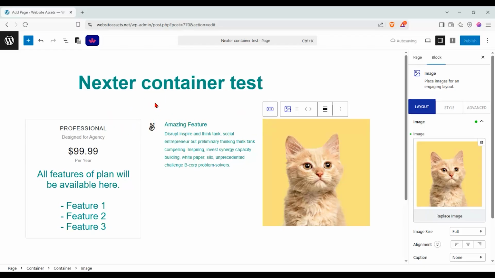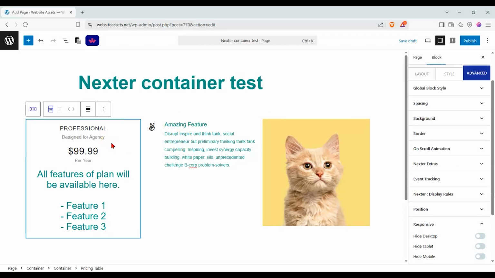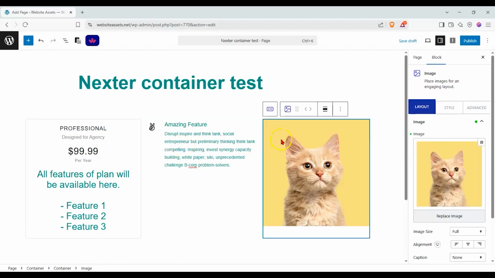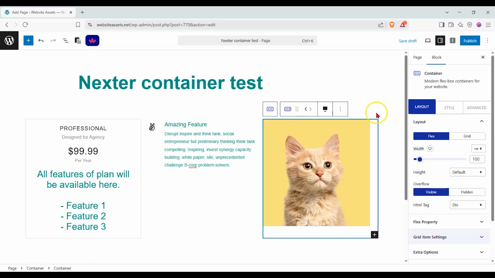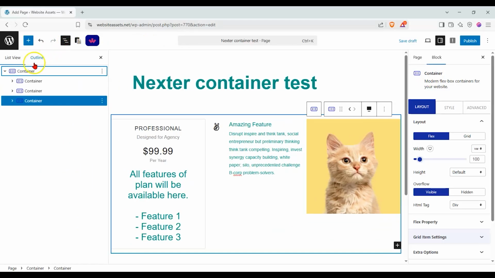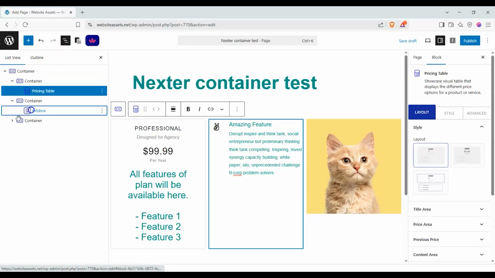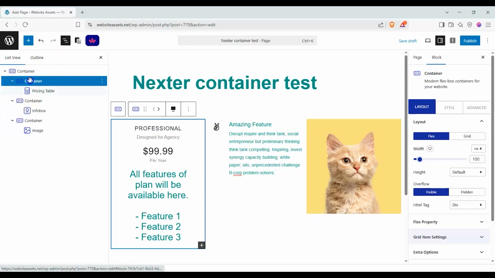Now, as you can see, we don't really have access to our container options on the right-hand sidebar. If we were to click on each one of these, it's going to give us the options for pricing table, info box, and image. But you can see here on the quick toolbar, if we click over here, select parent block, it gives us the options for container. Another way you can do this is you can click on these three lines over here and you can see container, container, and then you can select these individual blocks from within.